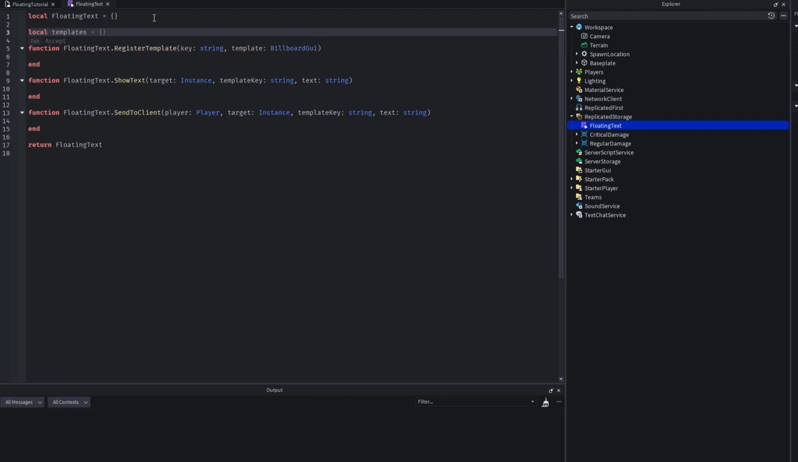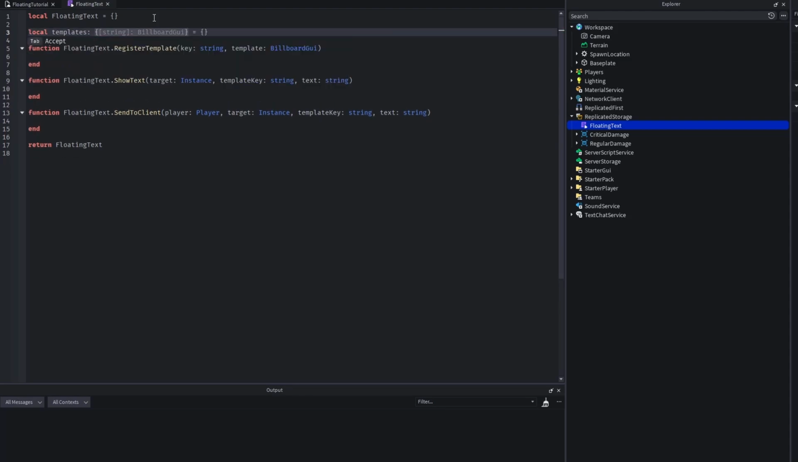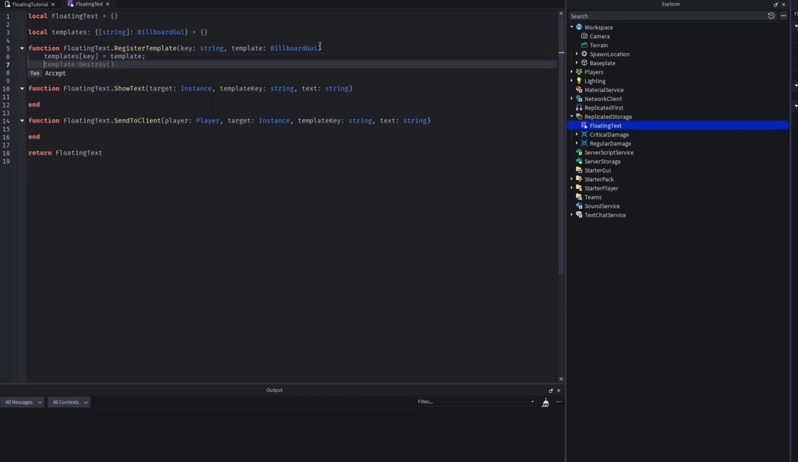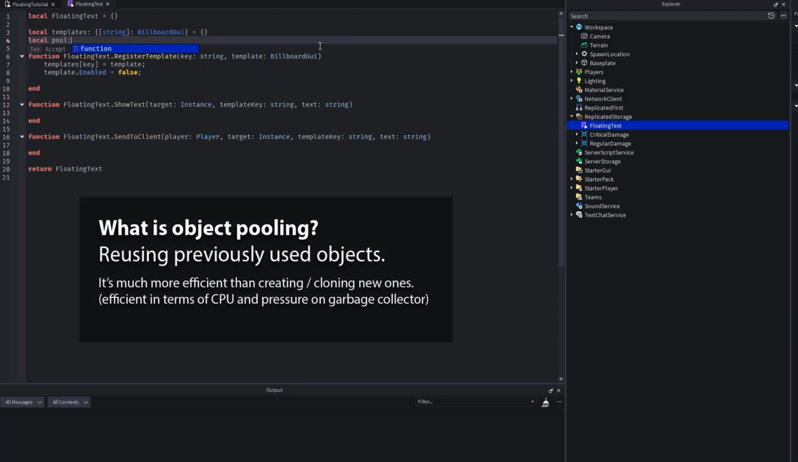Let's define a variable where we're gonna store the templates. Store the template. Let's make sure it's disabled. Because we're gonna use object pooling, we need to also define a variable for the pool, and create an empty array in the pool for that template.